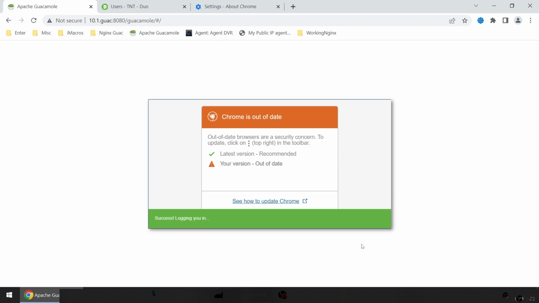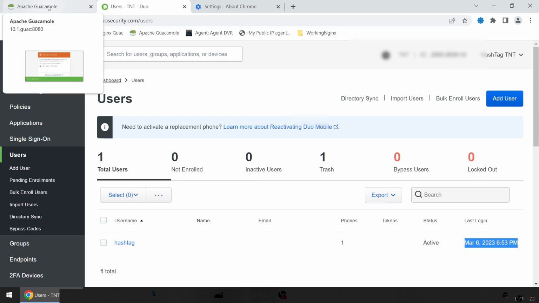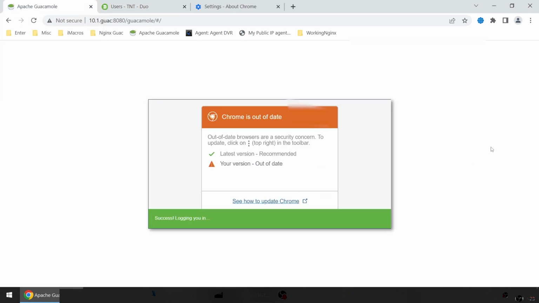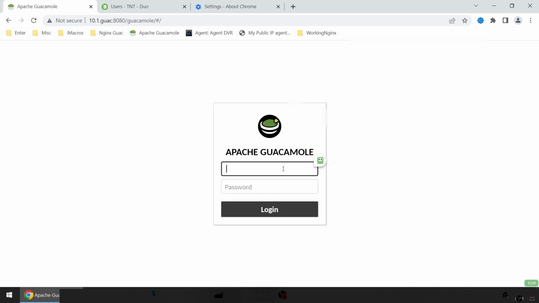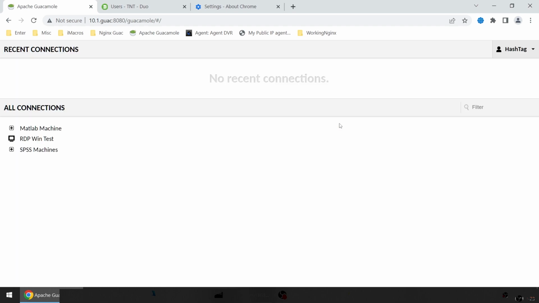Successful, success, logging you in. So let's see what's happening here. It says last login it was today, so 6:53. Could be probably because the time on my server is not set right, so that's why it's complaining. I just did refresh, so hashtag, see if this will work. Yeah, it says computer's out of date. I don't think it'll let me connect in, but I'm gonna approve it. There you go, that worked.